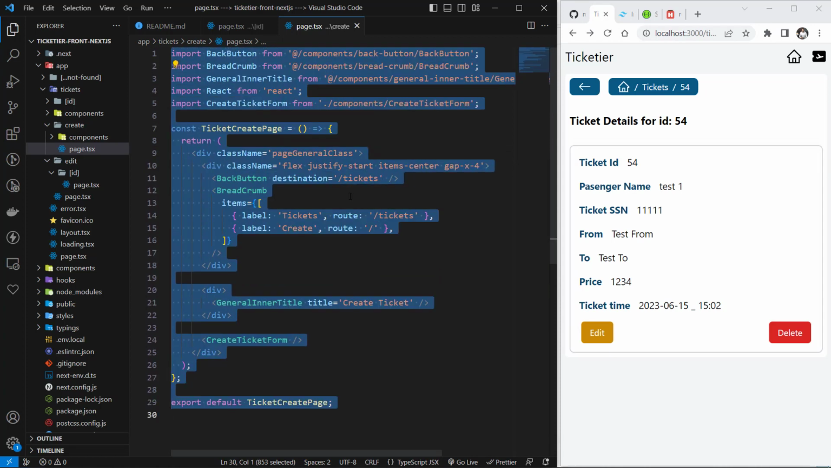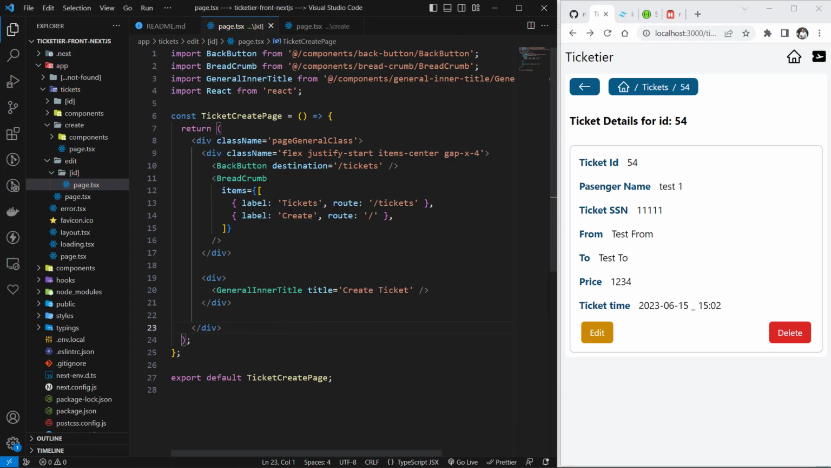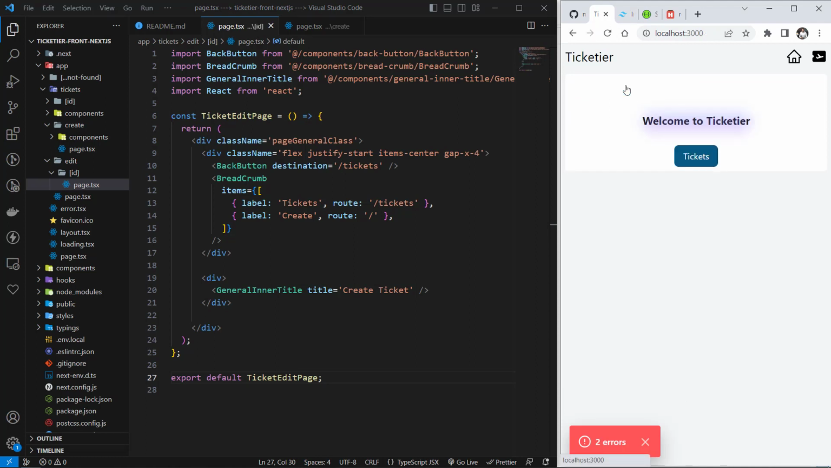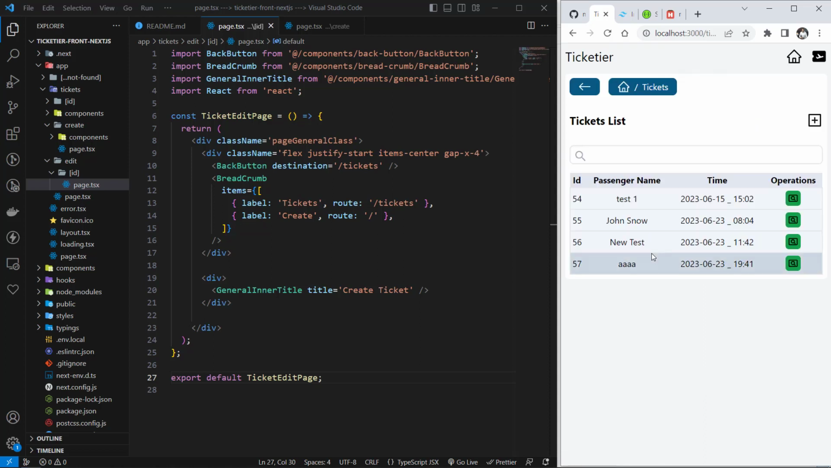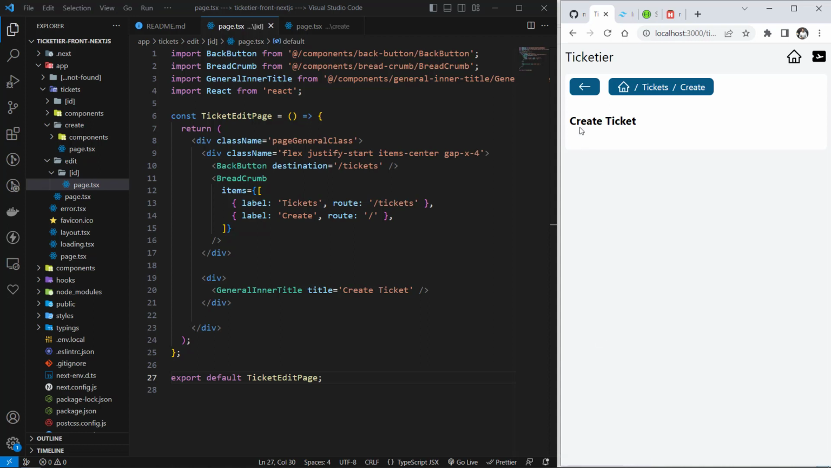I copy everything, and I will go to the edit page and paste that here. So good. So let's delete this create ticket form. I don't want it. So this is the ticket edit page. So let's refresh. Okay, again errors. Let's go to the home, refresh. Okay, I go to edit. Okay, now I am on tickets page.